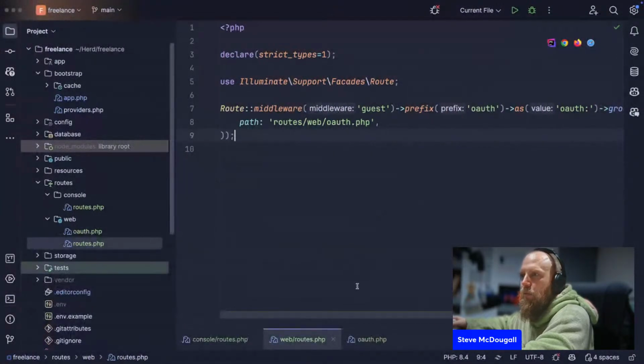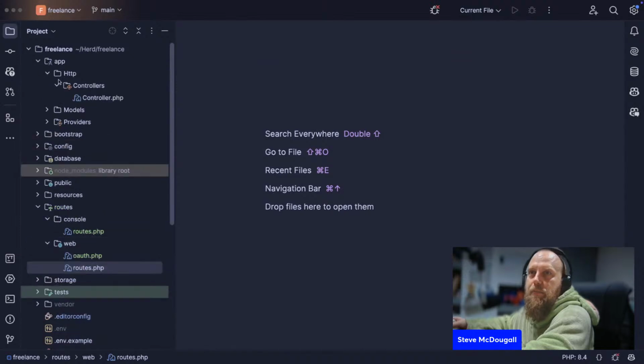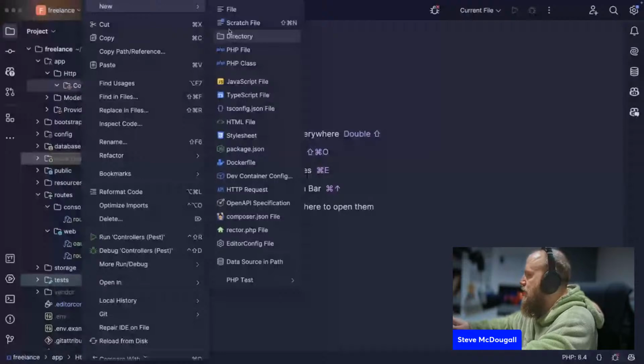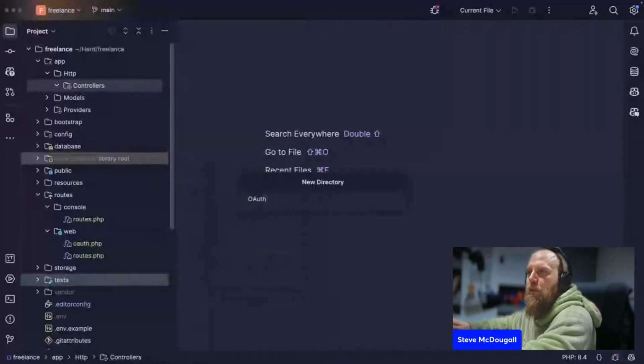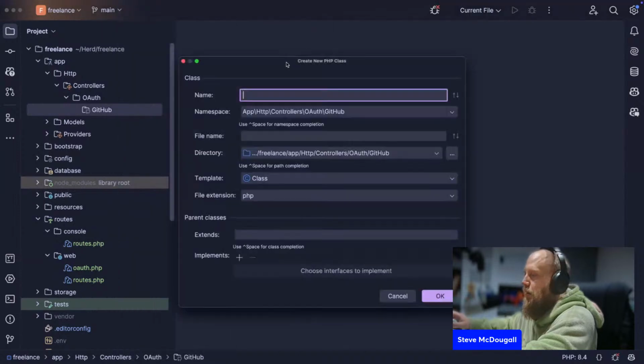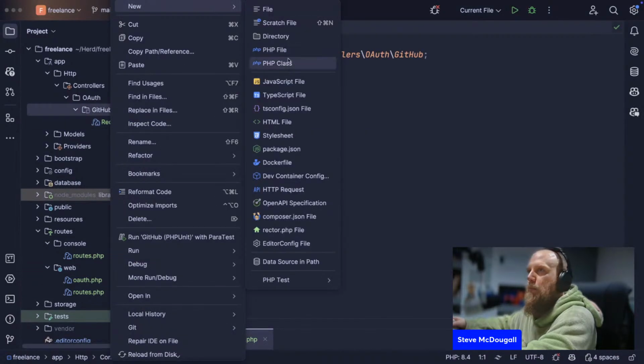So that is all of that. We're going to close all of that down. Inside app HTTP, let's delete that controller. We're going to have an OAuth directory followed by a GitHub directory. Inside here, we are going to have a redirect controller and a callback controller.